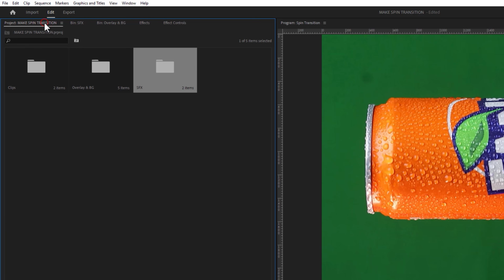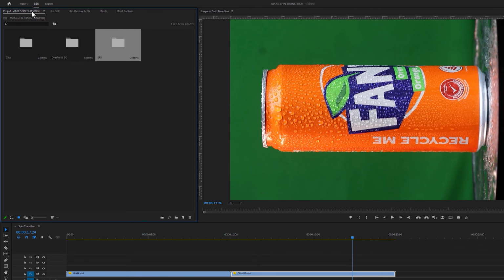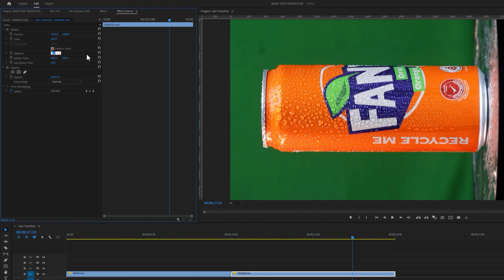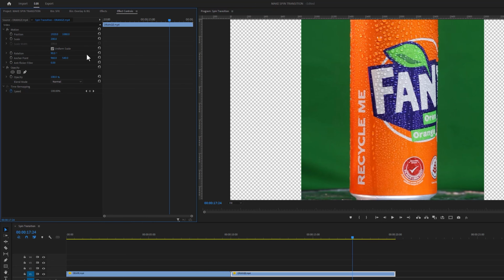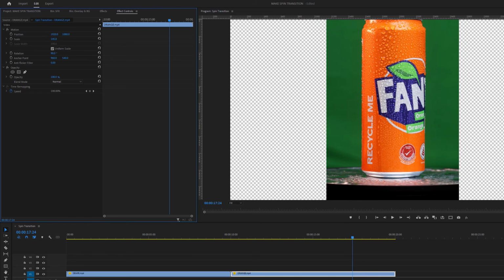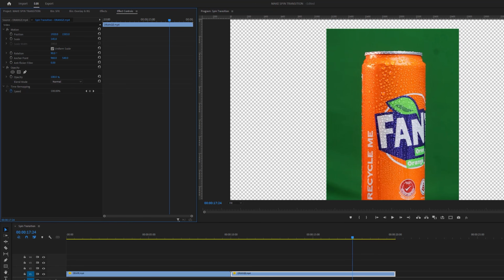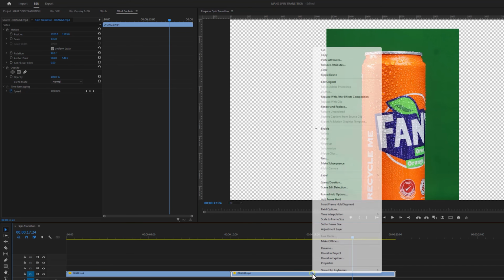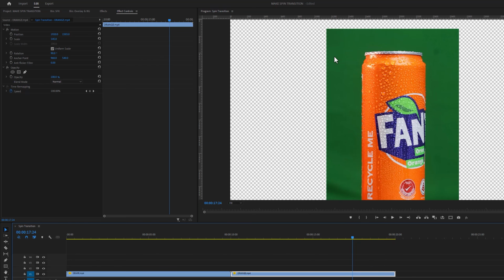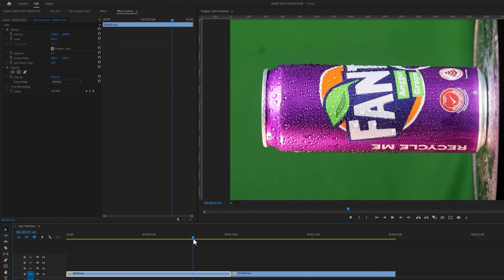So first we need to rotate this clip, and adjust the position. Move to the Effect Controls tab, and rotate it 90 degrees. Let's decrease the scale size. Then move it down a little bit, so we can see the can and the green background only. Then copy this clip's attributes, and paste them to another clip.